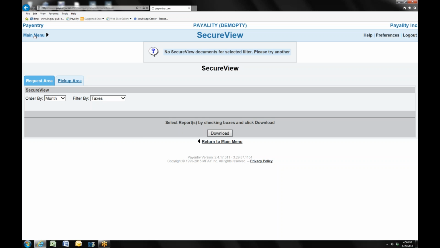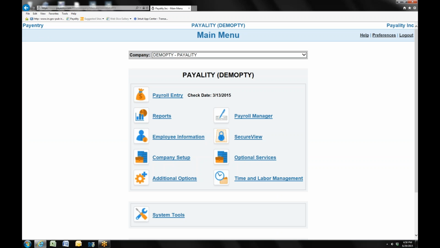So, like I said, really a paperless environment with access to data as you need it through the reporting and the storage of the bundles of reports available on a per pay period basis through SecureView.